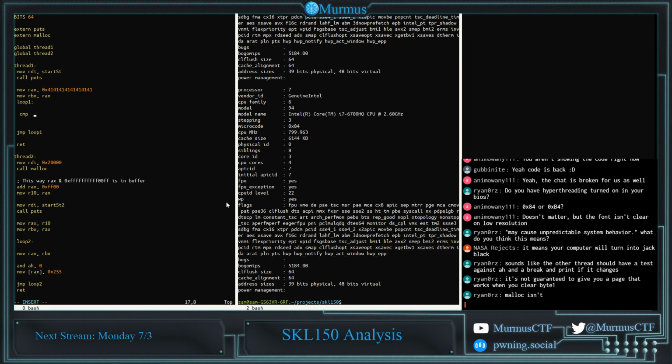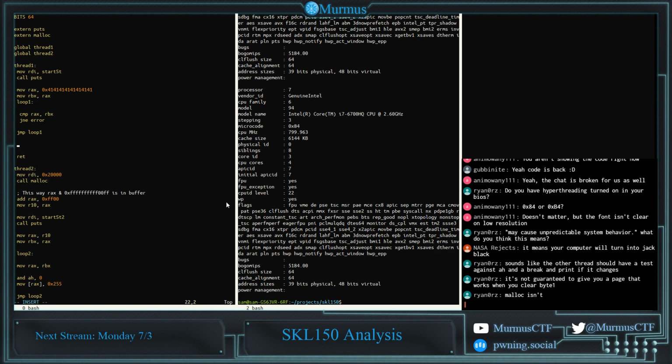We're going to compare rax rbx. What am I doing here? Jump not equal to error. And error is going to be right here. That's going to be an int 3.